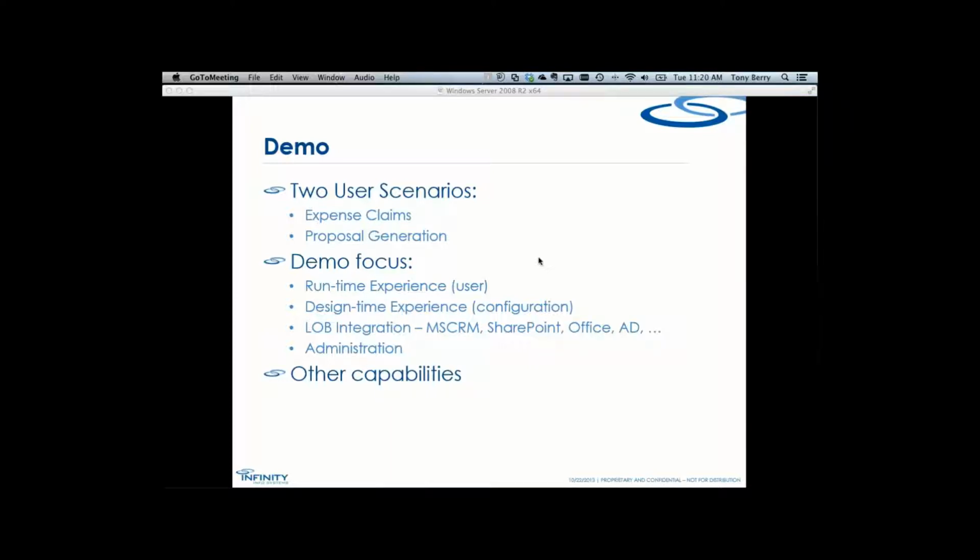Then I'm going to show a little bit about line of business integration. This, we think, is the real differentiator of K2 versus the other solutions out on the market. They have a patent around the way they connect into other line of business systems. So we'll be showing a couple today. We're going to be showing Microsoft CRM, SharePoint, Microsoft Office and Active Directory. But the ability to connect into line of business systems is literally infinite. I'm only showing four of what are literally hundreds of line of business endpoints that are available for K2. Then we'll talk through other general capabilities.